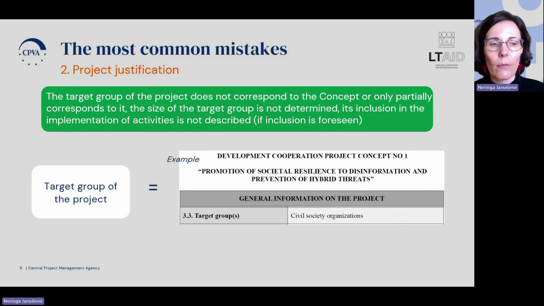The same goes with the target group. The target group of the project must comply with the target group mentioned in the concept. For example, in concept 1, we have civic society organizations. So the same target group should be in the project application, and this target group must be determined very clearly. Its inclusion in the implementation of activities must be described, and so on.